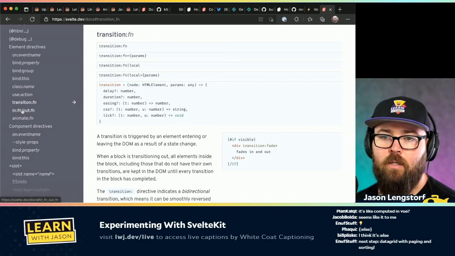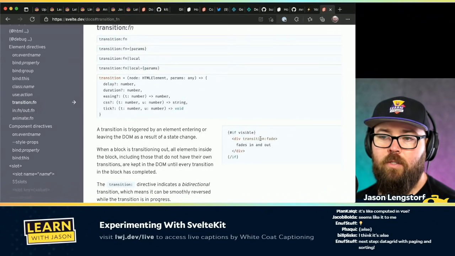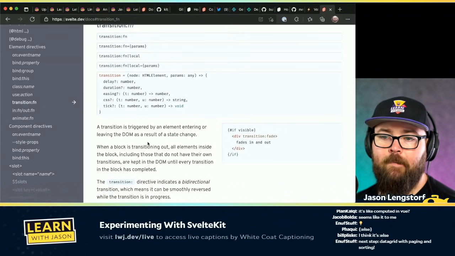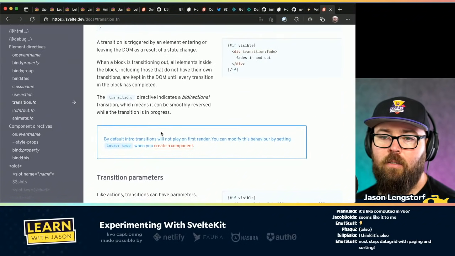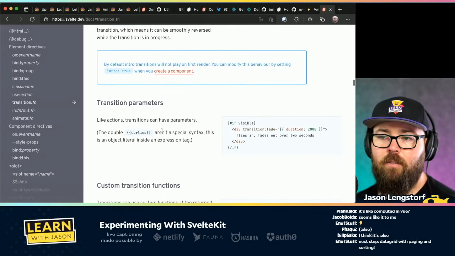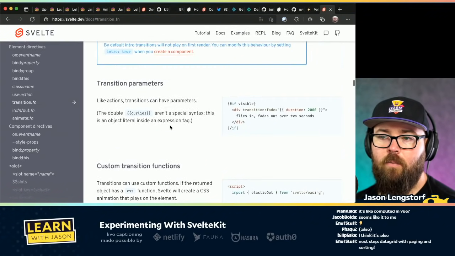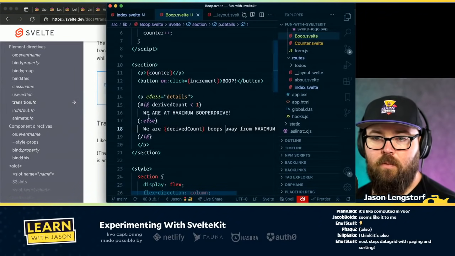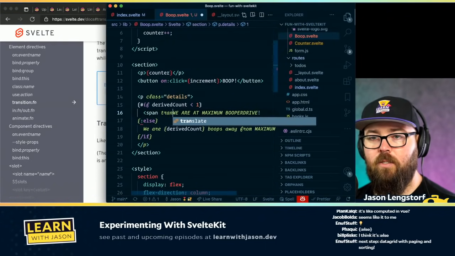Let's do this transition, and we're going to transition fade. So I would need to import the fade. But we could do transition parameters. Don't really need those. Can we just call fade without any? We don't need to import anything. So let's do a span and a transition fade.